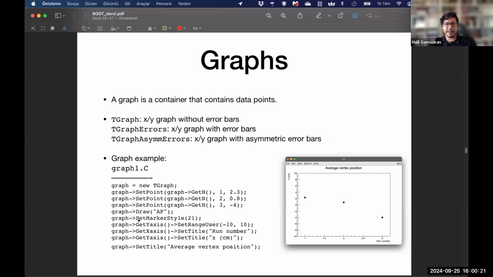You can set the markers like this, a box or triangles or stars and so on. You can then change ranges, set ranges for your axes here. And you can set titles like this, Z centimeter and 1 meter. And then finally, you can set titles, average vertex position.